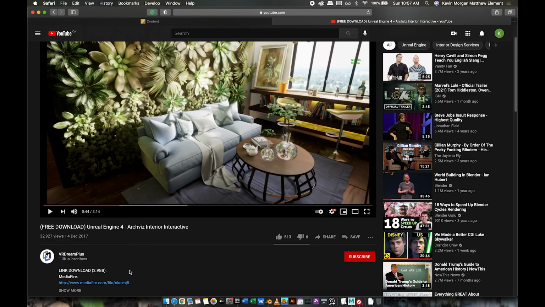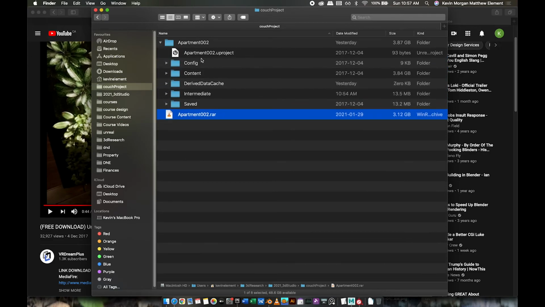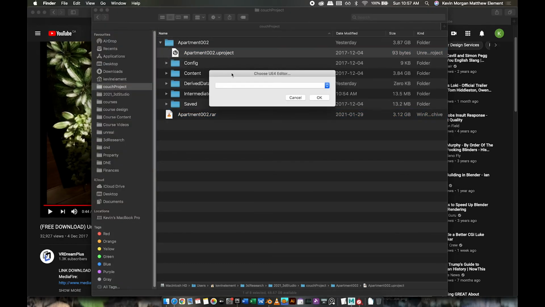One of my students had pointed out, after having downloaded the RAR file, that when they got into the project, some of the textures weren't behaving the way they had expected. So I'm just going to go through the process here. I've downloaded the RAR and expanded it. Now I've already run the project once.